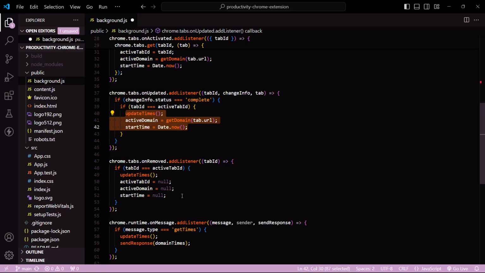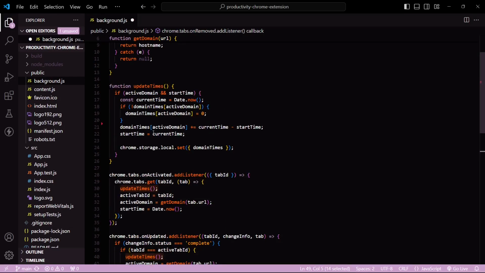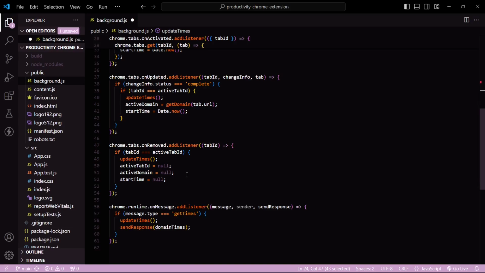This again is quite similar to the update event. Anytime a tab is removed, we run the update times function. It's going to update the time that we had spent on the domain which was in the tab that we had removed. It's going to calculate everything and will eventually update the domain times object. This time it will actually set everything back to null. So since we have removed that tab, it's going to set the active tab ID to null, active domain to null, and start time to null.